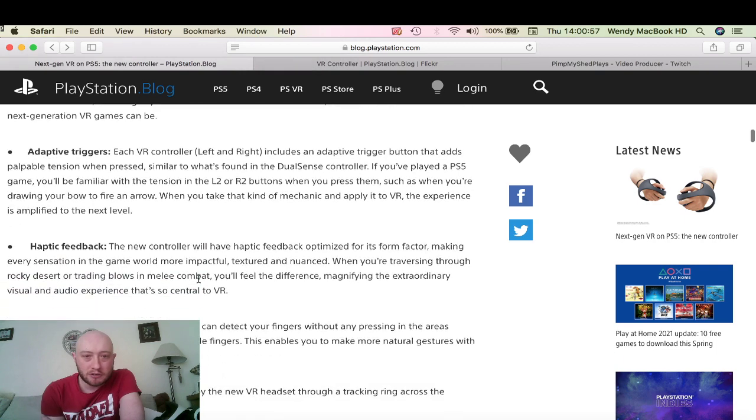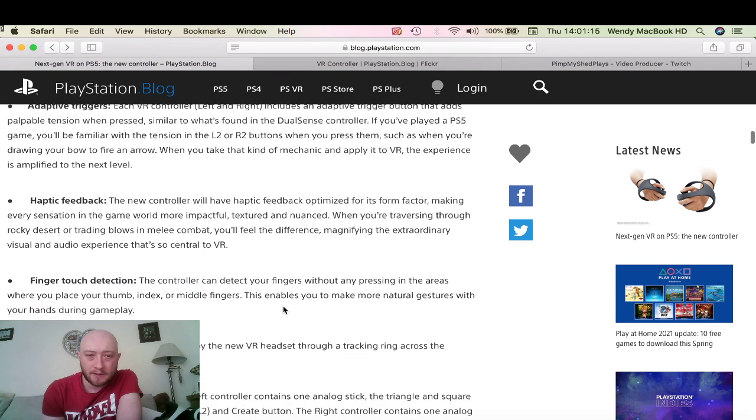Haptic feedback. The new controller will have haptic feedback optimized for its form factor, making every sensation in the game world more impactful, textured and nuanced. When you are traversing through rocky desert and trading blows with melee combat, you'll feel the difference, magnifying the extraordinary visual audio experience that's so central to VR.